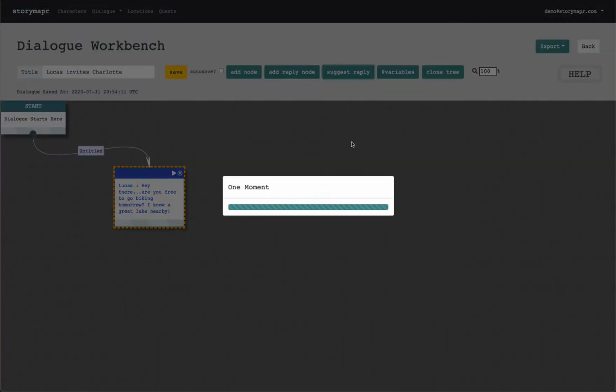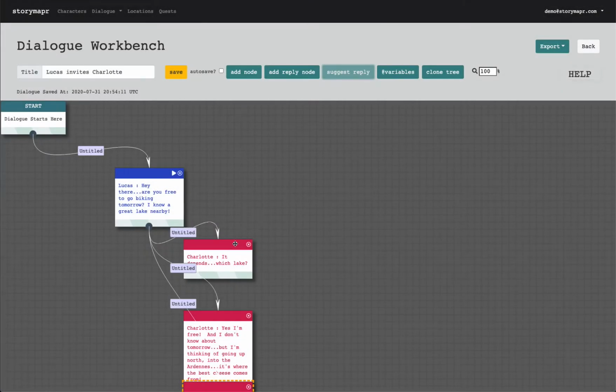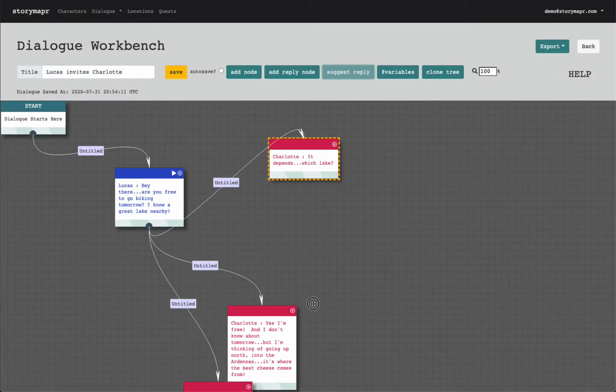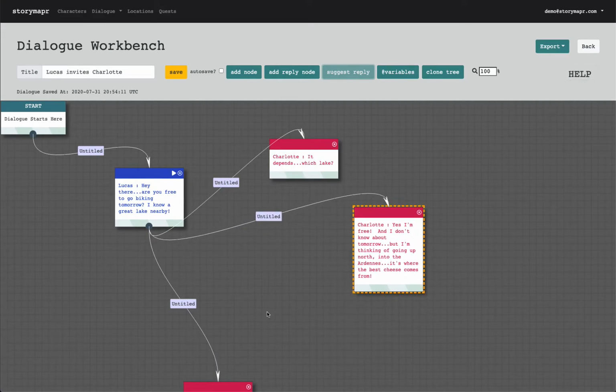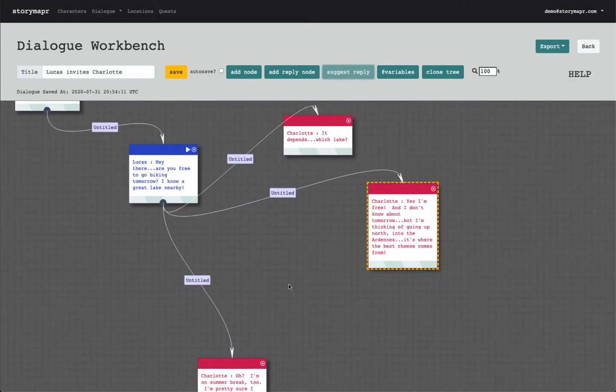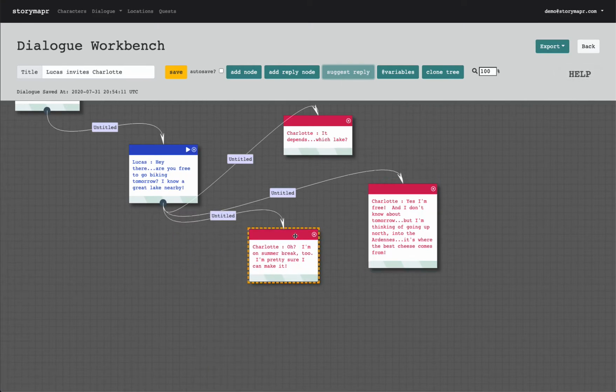Let's have it suggest a reply that Charlotte's going to make to Lucas's invite. So here you see it's actually given three different suggestions. It depends. Which lake? Yes, I'm free. And I don't know about tomorrow, but I'm thinking of going up north into the Ardennes. It's where the best cheese comes from. Or, oh, I'm on a summer break too. I'm pretty sure I can make it.